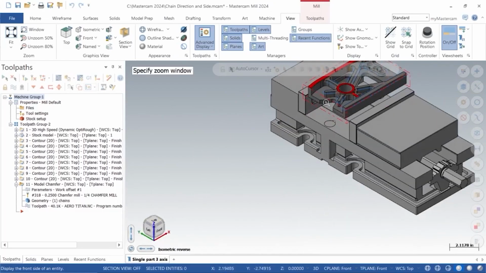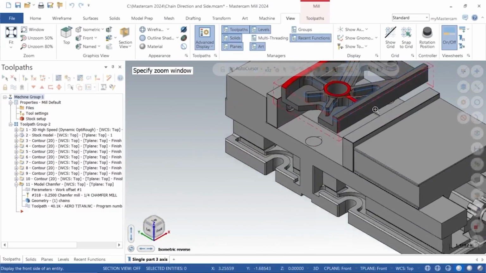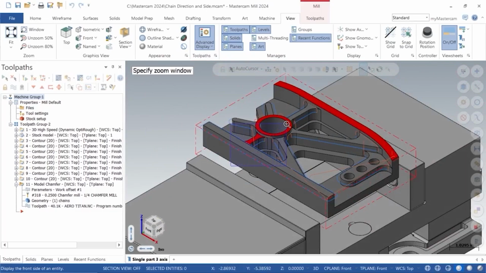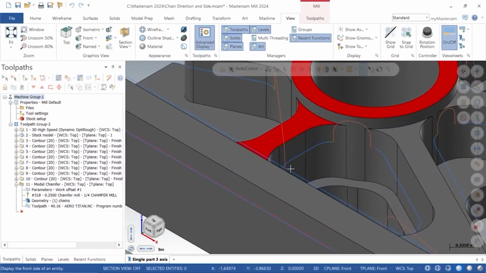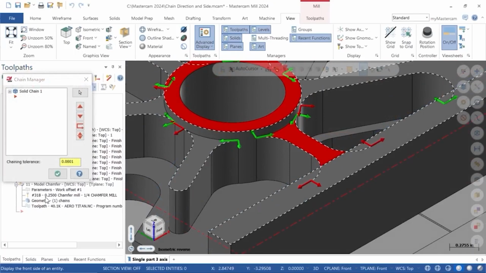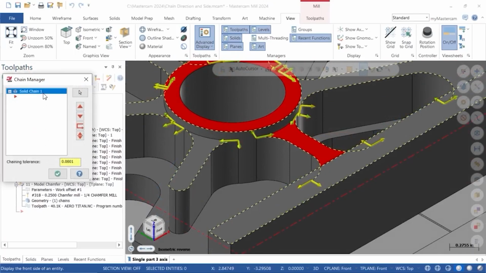For example, look at this smallest red face I chained in this side. It doesn't have any toolpath, but the other side has. Why are these toolpaths missing? I'll first open my geometry subgroup so I can see all the arrows in the graphics window.